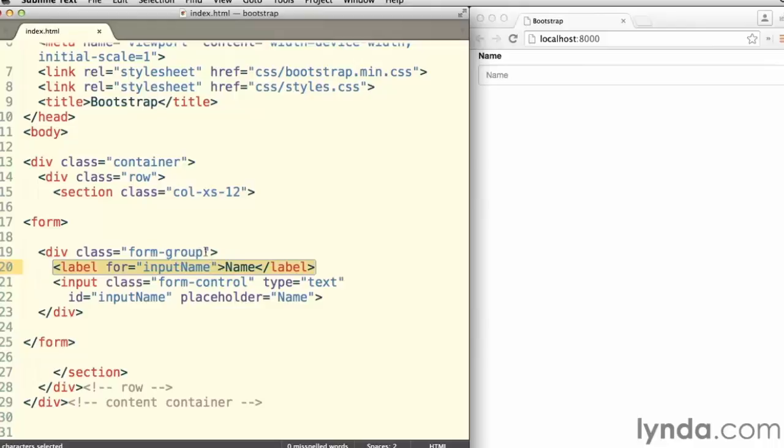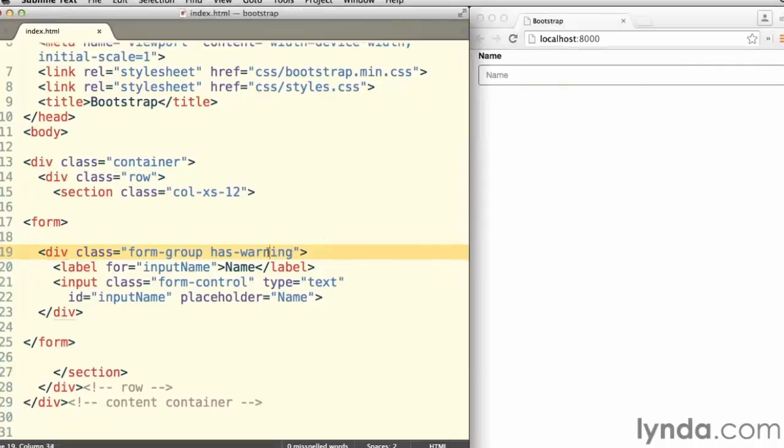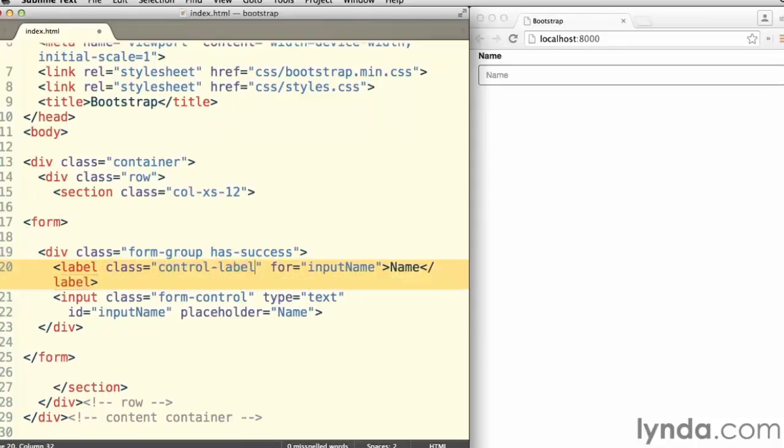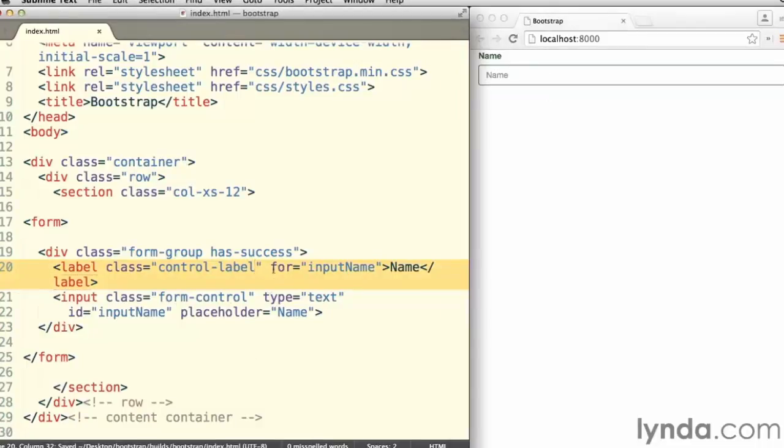So in addition to adding this class of form group here, we can also add a has warning right here. And you can see that this input field now gets a yellow border. There is also the has error, which shows up as red, and also has success, which shows up as green. If you want the label to also be affected by this class, you have to add a control label class here. So let me do that. We'll say control label. And now both the label as well as the input field will get that color.